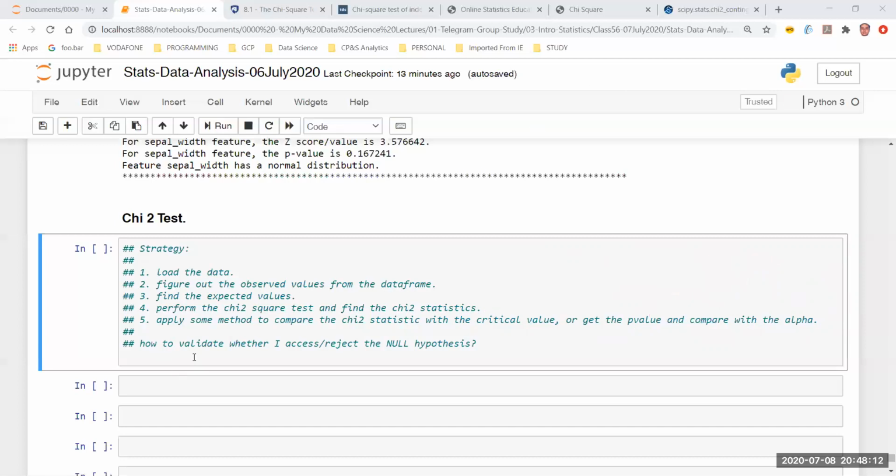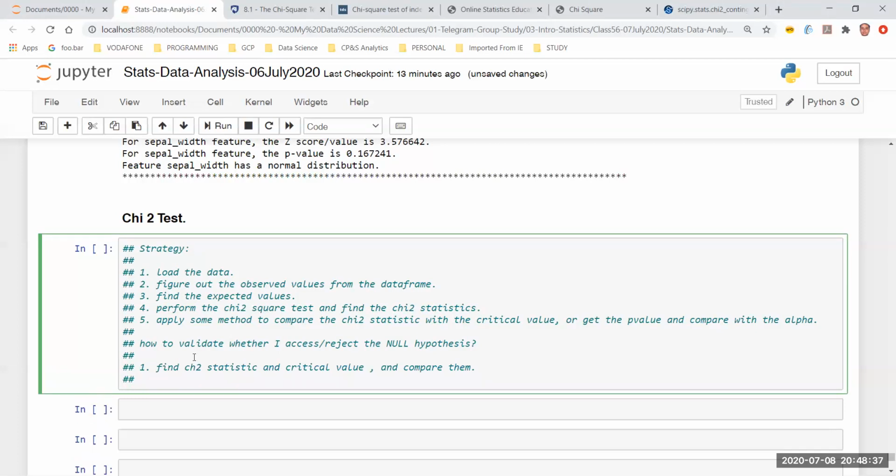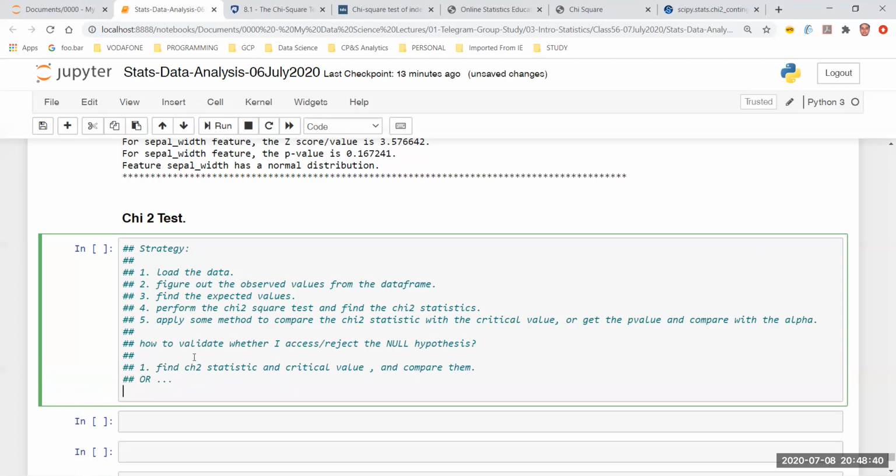Let me just write it over here. So the first thing that we are going to do is find the chi-square statistic and the critical value and compare them, right? And the second thing that I can do, so I'll write or. In this case, I'm going to do both, so that's not going to be a problem. The second thing is find the p-value and compare with alpha, right? Let's see how we can do that.